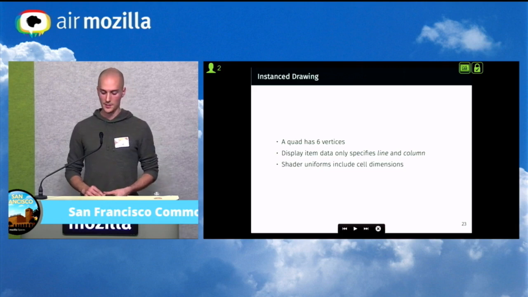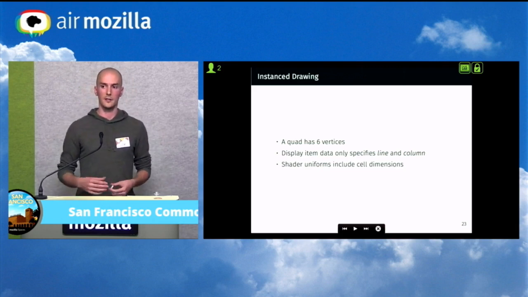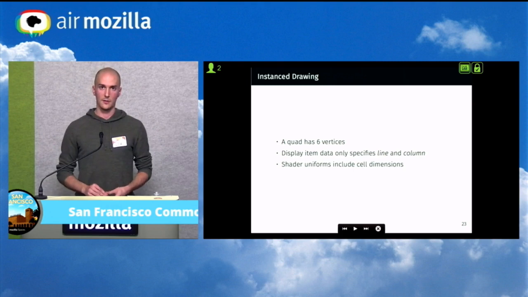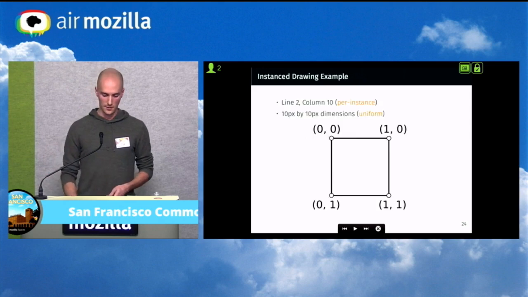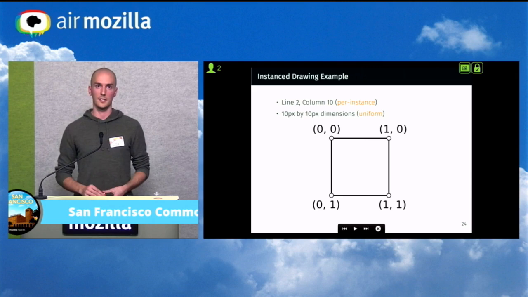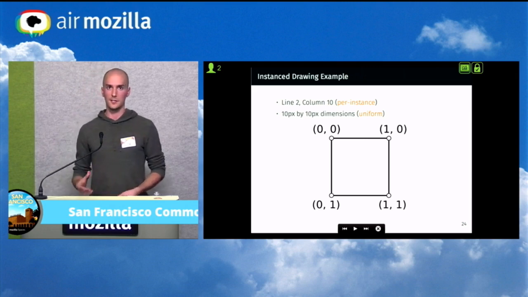The other piece to this puzzle is our shader uniforms. We tell the GPU, hey, the cells are going to be 10 pixels wide by 20 pixels tall, and now the GPU can figure out exactly where to place that cell, all 6 of those vertices. So I've got an example here. Say we are looking at the cell in line 2, column 10. So this is our instance data.